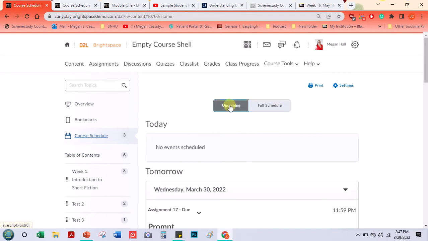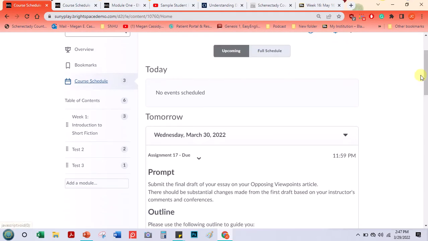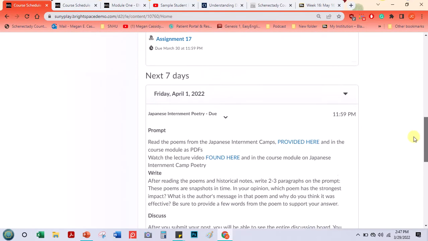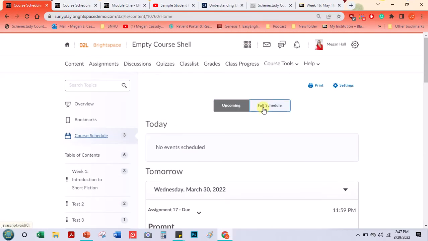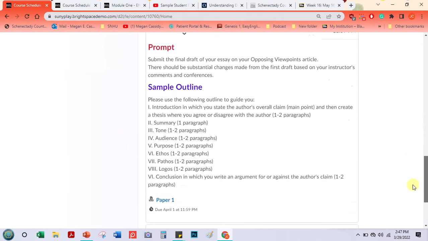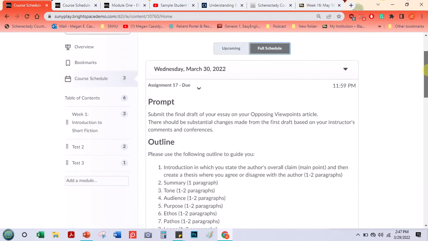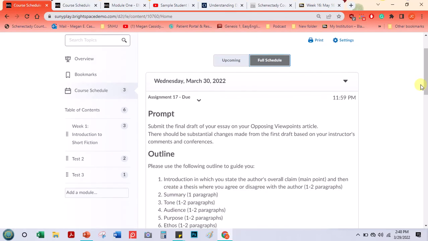The course schedule in this content place shows you upcoming, which for here is just tomorrow and the next 7 days. And it also shows you the full schedule. So you can let students know, if you just want to see things week by week, you can use that upcoming button. If you want to view the full schedule, you can use that full schedule button.